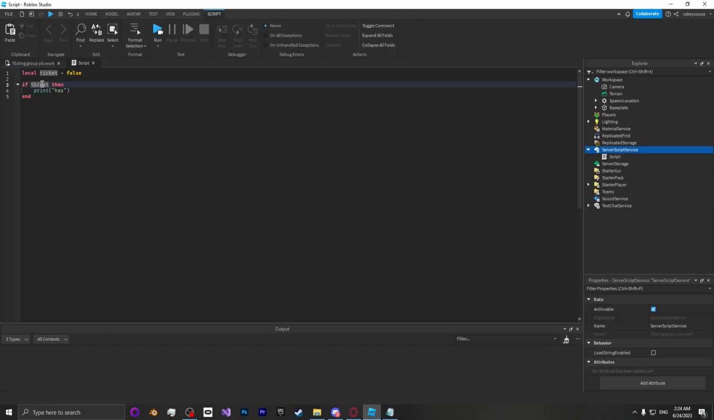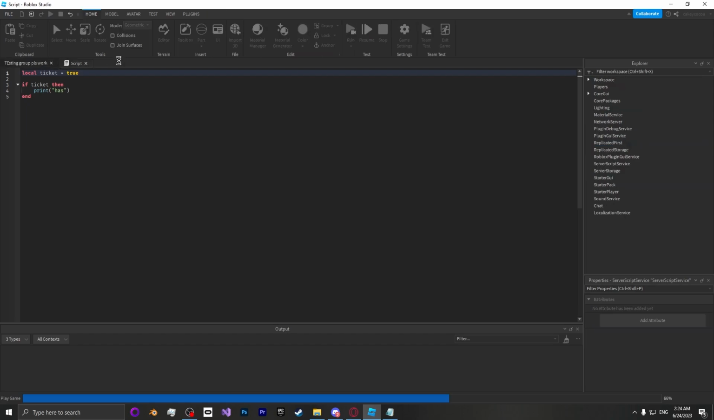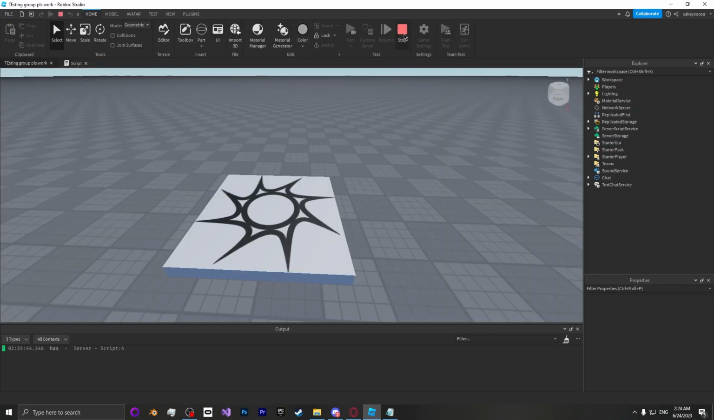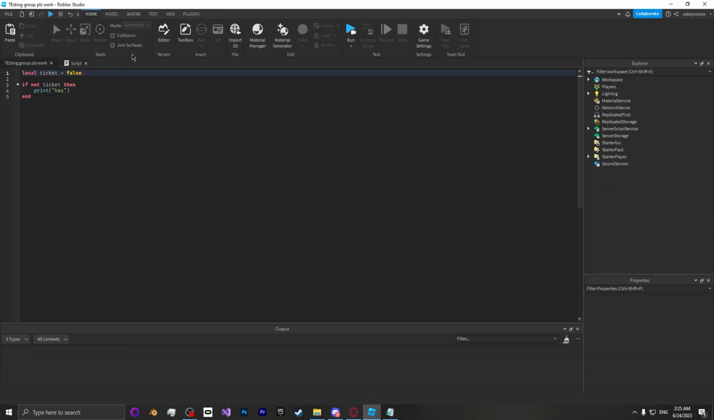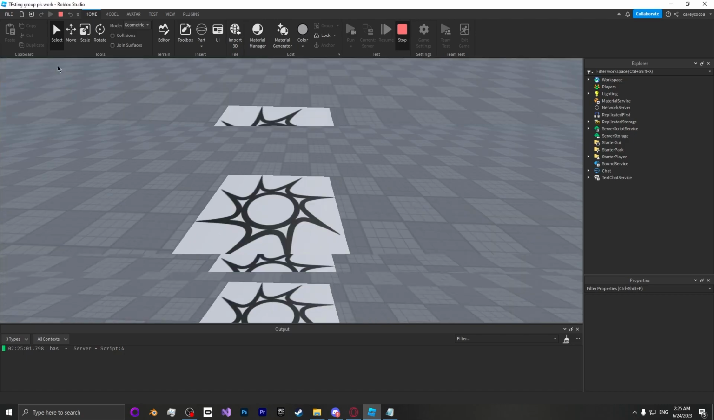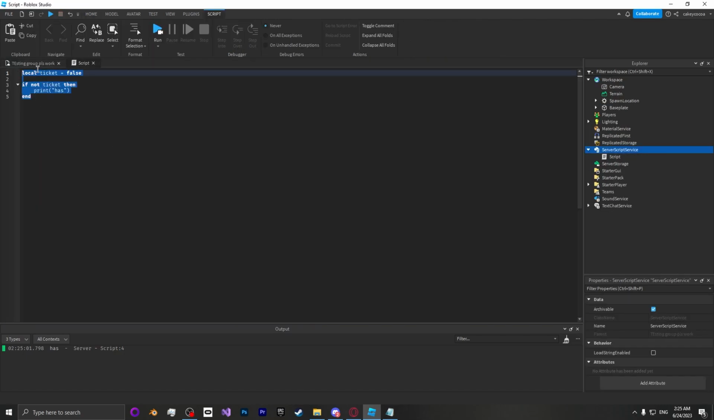Or we can detect if, so if you change this to true, it's gonna detect if true, then, because ticket is equal to true. And if you want to detect if it's false without using not equal to or equal to, then you can just type not. So if it's not ticket, which it's not, then it's gonna print. As you can see, it worked just fine.